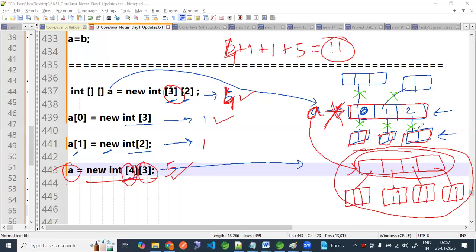Wherever you can see a green cross, this is one object dangling. This is second, this is third, this is fourth, this is five, this is six. So total 11 objects are created in the complete program. But how many objects are available for garbage collector? 6. Because 5 are linked with A in the below red one.